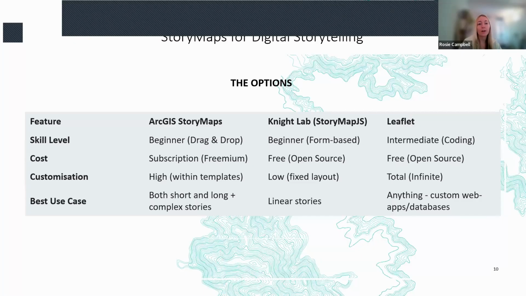Knightlab is great for beginners as well. It's also free and open source, but the customization is very low and it's really good for linear stories, but not much complexity. Whereas Leaflet can be good for pretty much anything. It's very customizable, but it does require more of an intermediate skill level to come into.